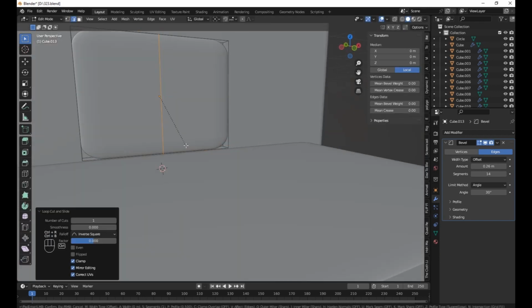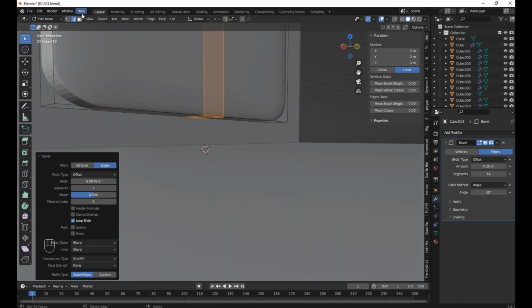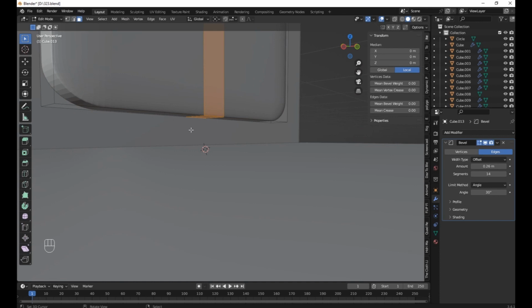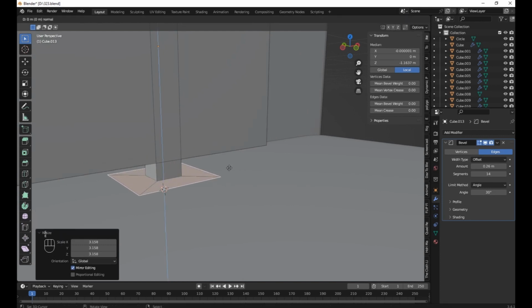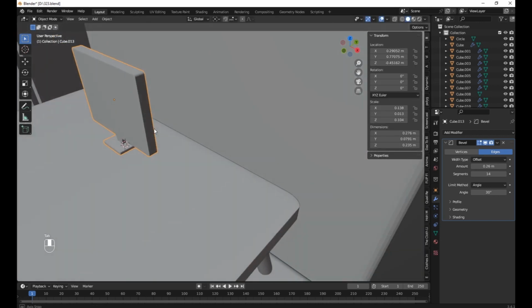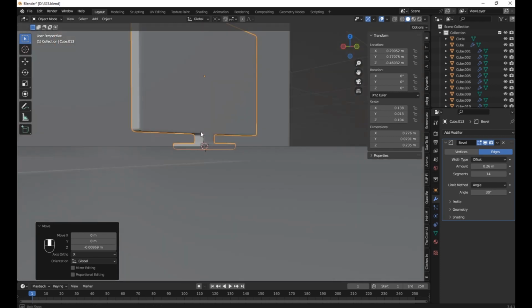Now I press Control R for a loop cut and Control B to bevel it. Now in Face Mode, I select the bottom face and press E to extrude it. Now extrude it again and scale it. Now I press E and extrude it downwards again. Now you are done with your monitor.